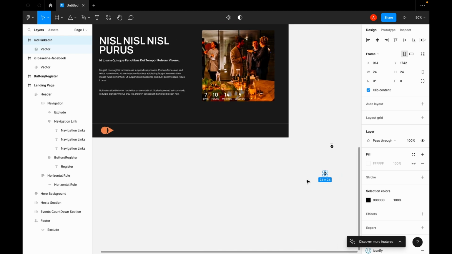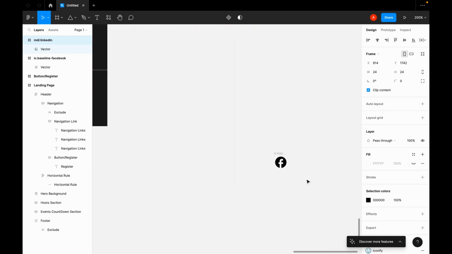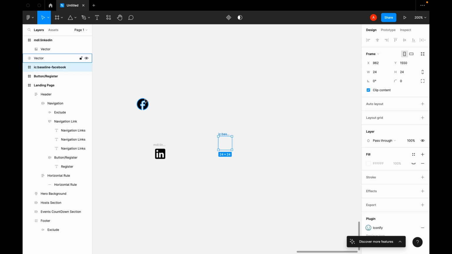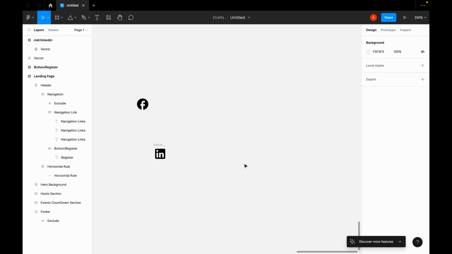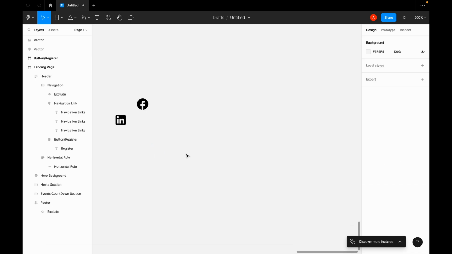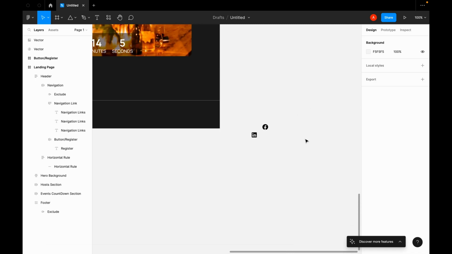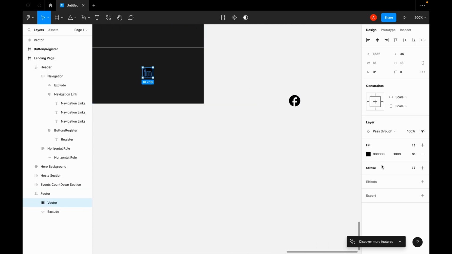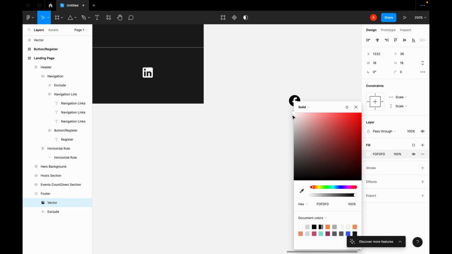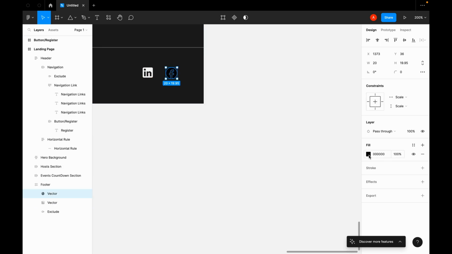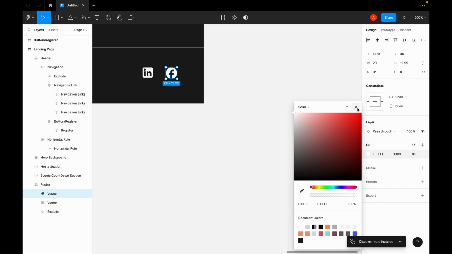So I would zoom in and grab our Facebook and our LinkedIn icons. You can see this is a frame, so we have this Facebook icon inside the frame. We can delete the frame, and we can also extract the LinkedIn icon out of this frame. I would zoom in, take the two icons we have, and fill them with white color, and for the Facebook, I'm also going to fill it with a white color like this.